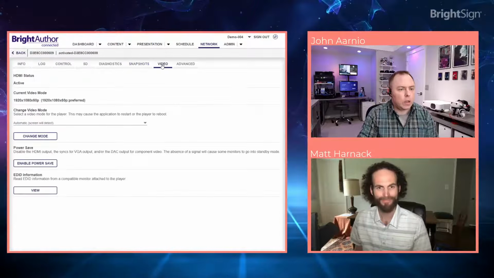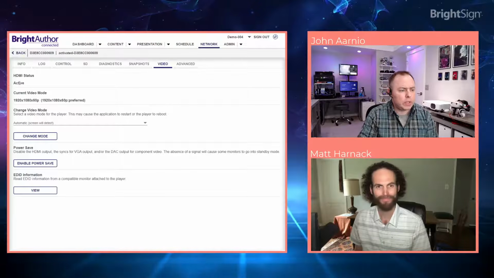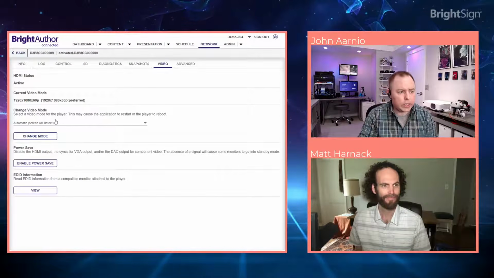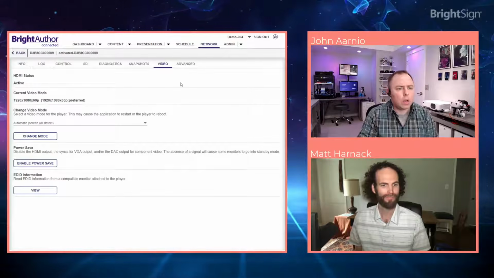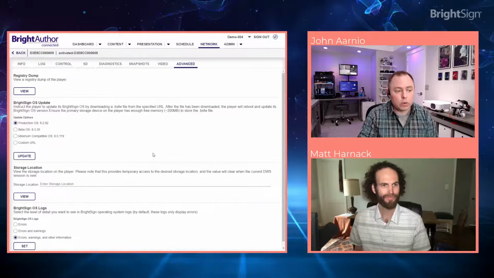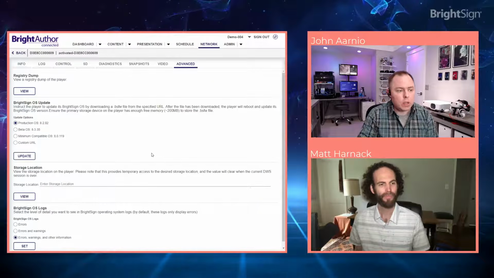Exactly. And then a couple other tabs, we have video. This tells you about the active connected screen, so this is very important for EDID, video modes, that sort of thing. And then we have an advanced tab. This is, again, the theme of flexibility.